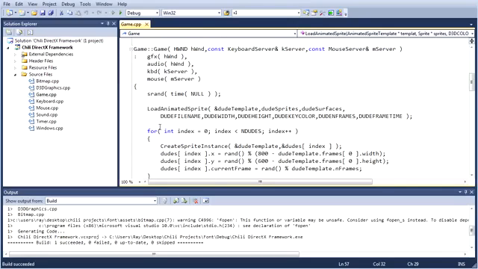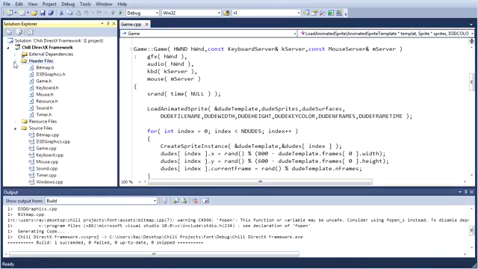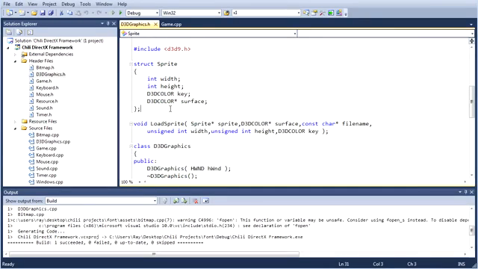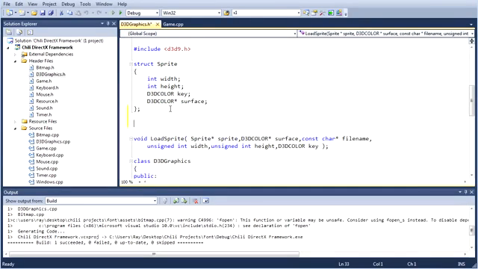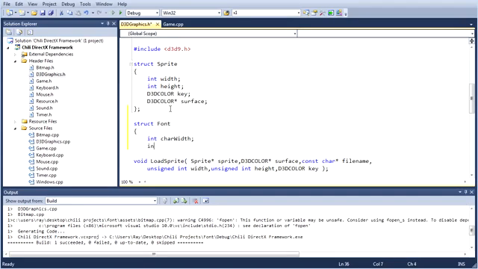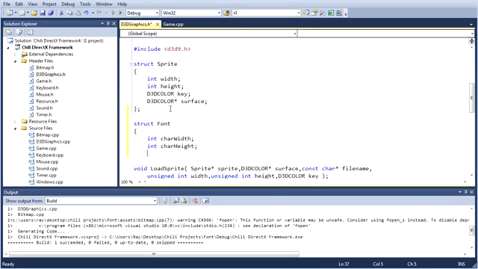Alright, so the first step is actually loading the font object. First we're going to have to create a structure that'll represent our font. So we'll go to d3d graphics.h and let's create a new structure here. Struct font. So the font structure is going to have int char width, int char height, right? The width and height of an individual character.